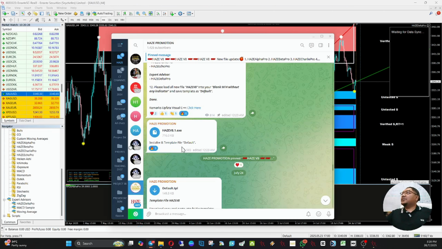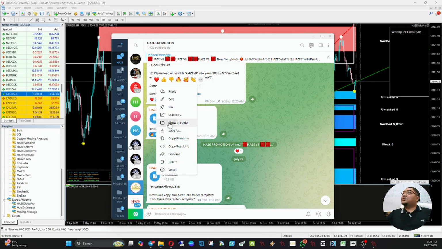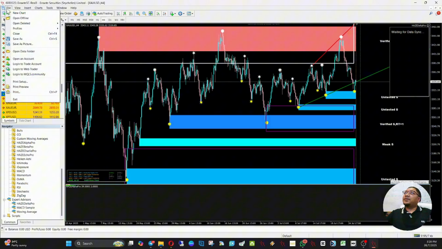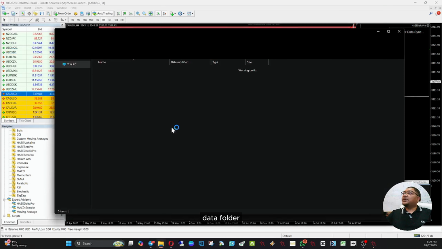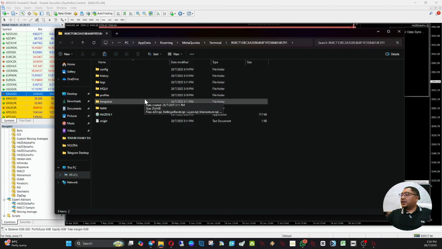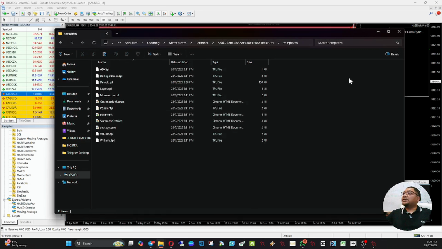Next, I will try to download the template. Download the default template for Hazev8. Show in folder. We will copy this file. Go to File, Open Data folder, and we will enter it in the template section. Next, we will paste it here. Close.